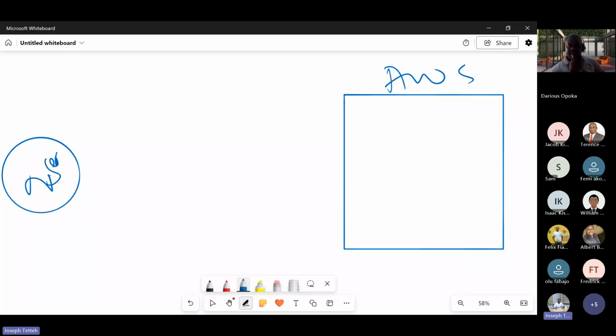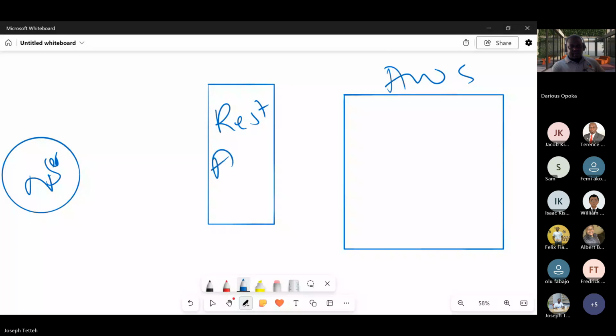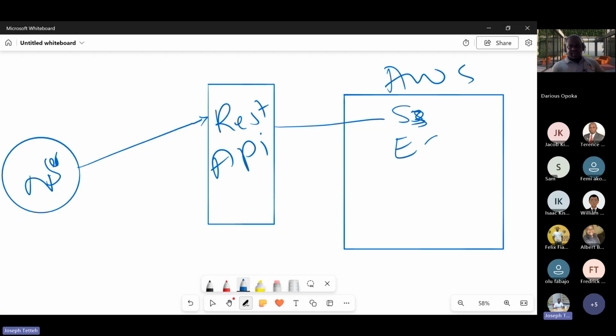Now, when a user wants to access AWS, in front of AWS there is an API, which we call the REST API. Do you understand? So you make a call to the API, and then the API talks to the service. It could be S3, they all have their APIs. It could be EC2, they all have their APIs.